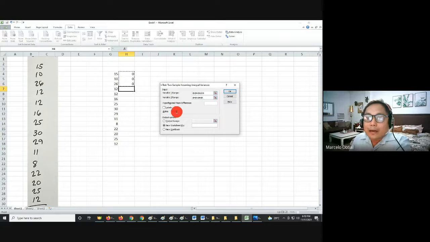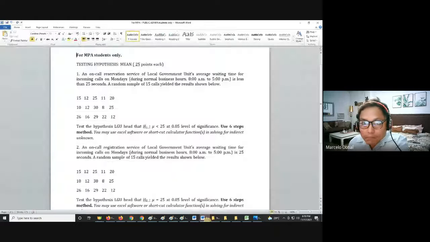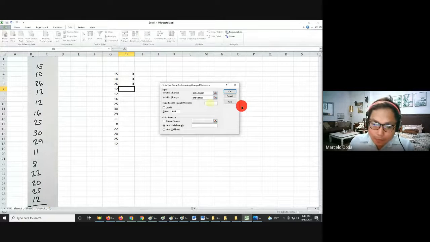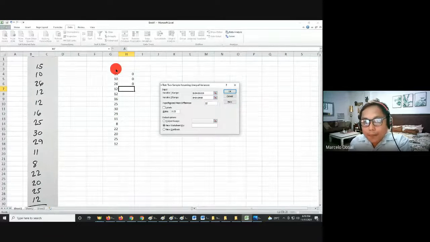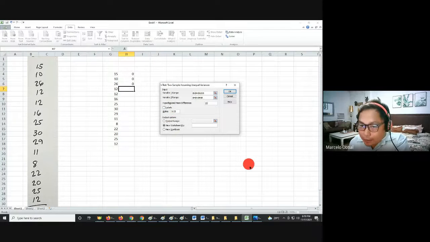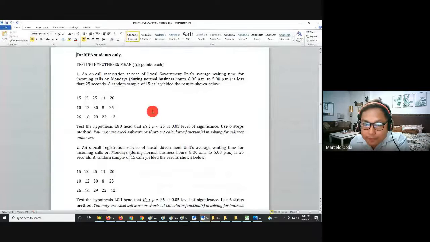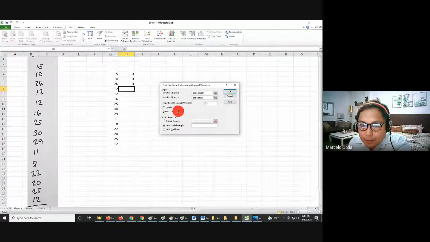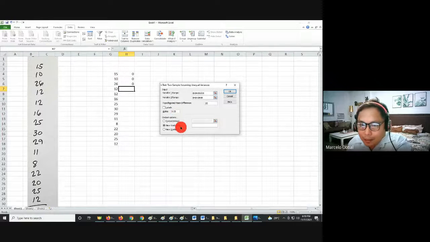Now, the hypothesized mean difference is kung ano yung given doon. Balikan natin. Given here is 25, so please put 25. Kapag may label sa itaas at nasama nyo, i-click ang Labels. Since hindi ako nagbigay ng label, hindi ko siya i-click. Ang given sa problem na alpha is 0.05.